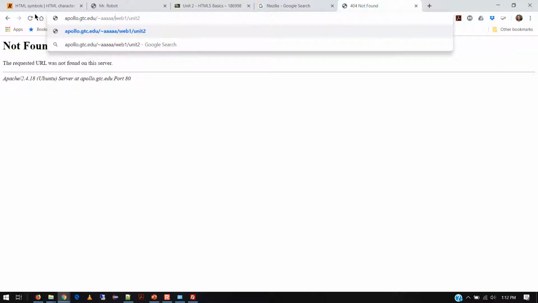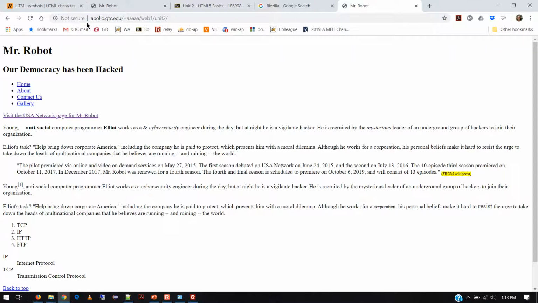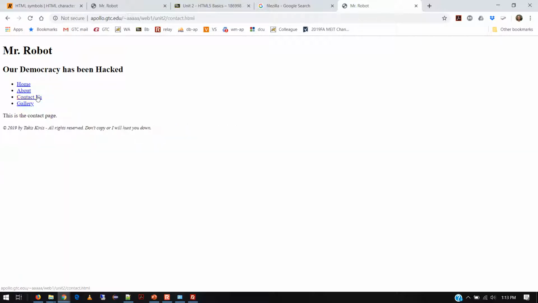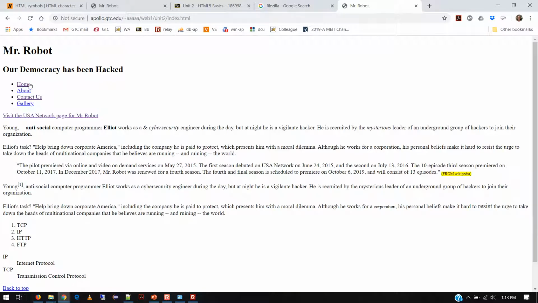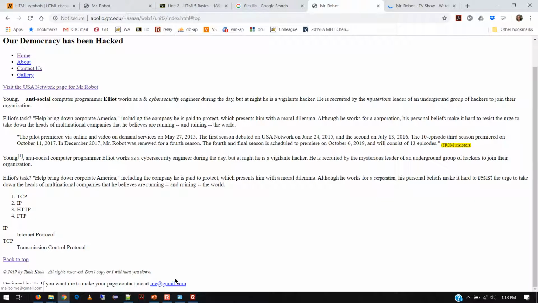So take a look at the structure there. Apollo GTC edu /tilde, the sideways squiggle, which is the shift of the reverse apostrophe key right above your tab key on your keyboard. You type your username in, and then your folder structure. Now it's going to work. There's my Mr. Robot page. Can I go to my contact page? Yes. Can I go back to home? Yes. Can I go to the Mr. Robot site? I'm going to do a right click, new tab on it.